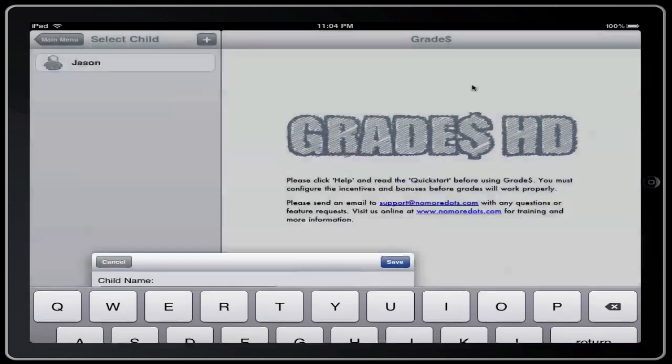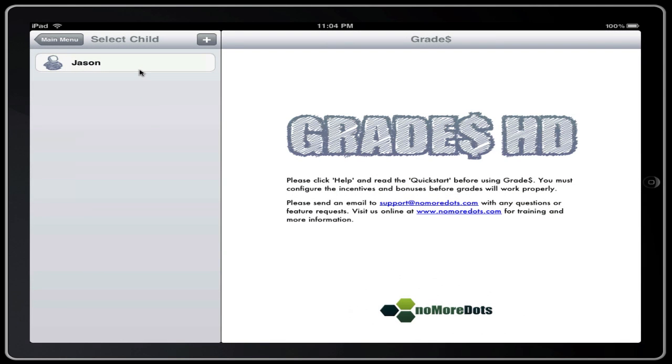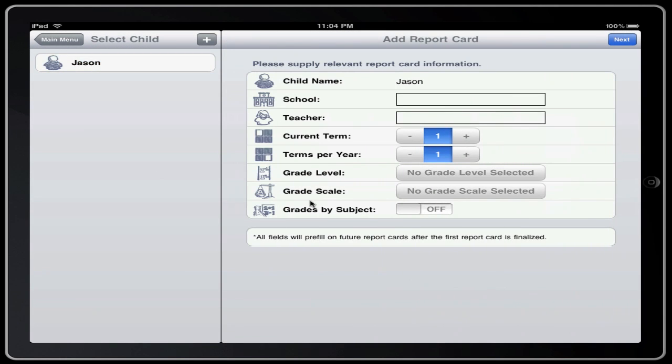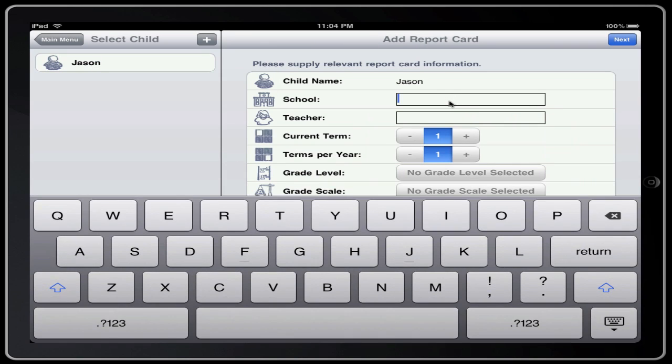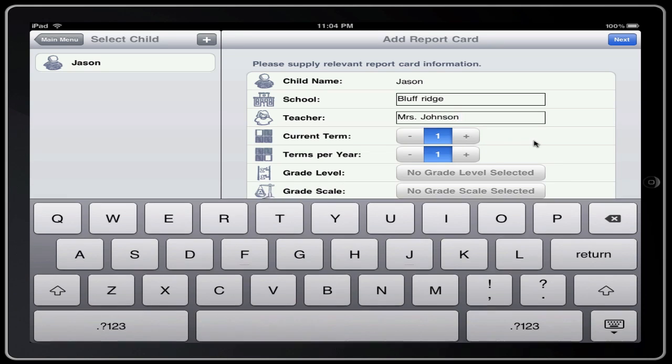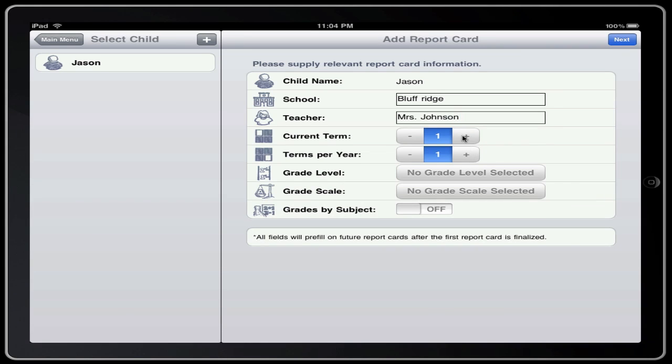So we'll go ahead and hit save, and now we have our first child. We'll go ahead and enter in our child's information. We'll enter in their school. We'll say he goes to Bluff Ridge, and the teacher we'll say is Mrs. Johnson. There we go. Now, the next thing that we'll want to do is set up our terms.